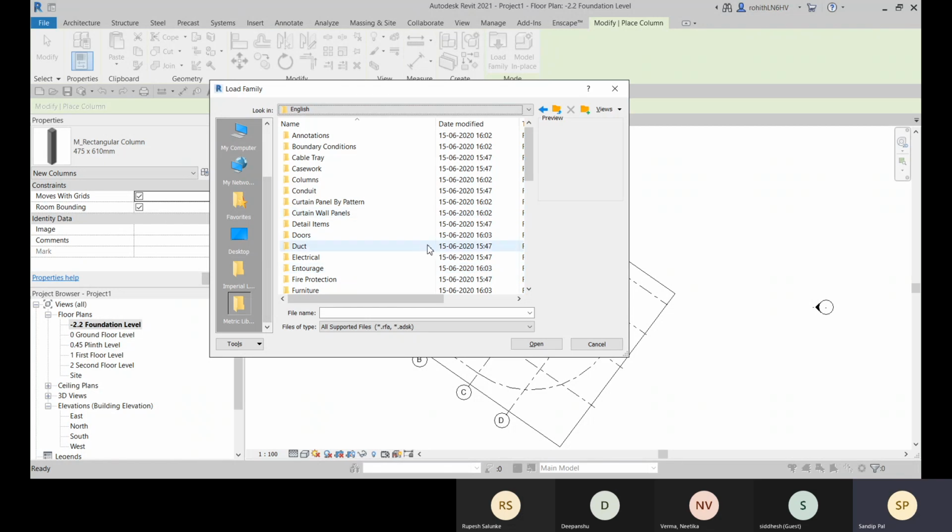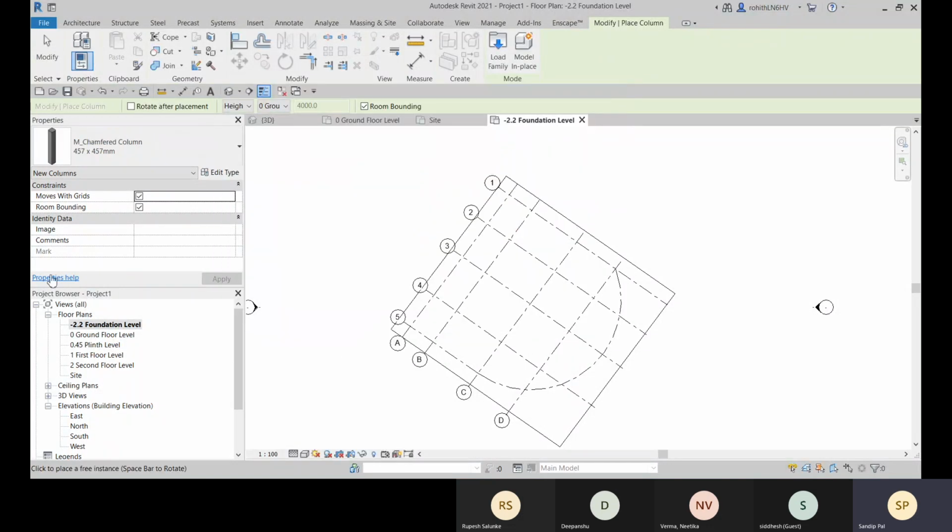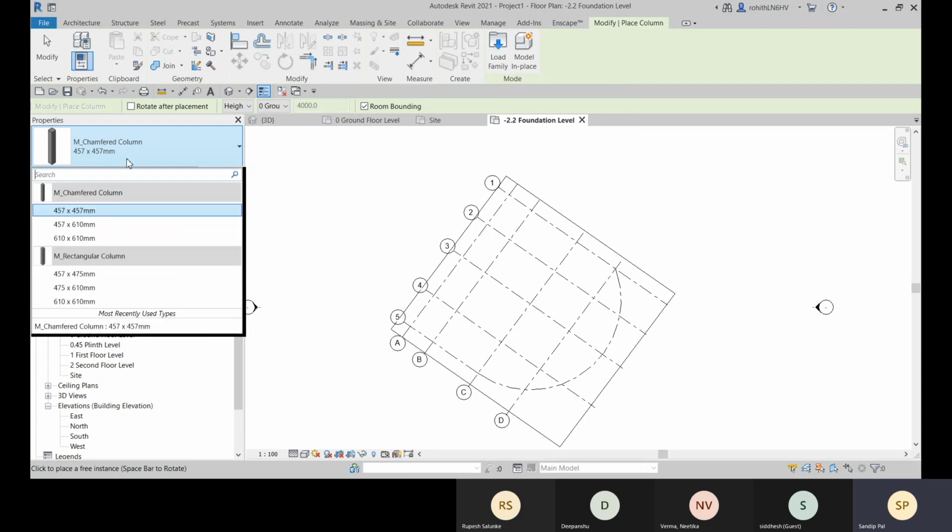Okay, so here we have this column option. Here let me choose this rectangular column. These columns are there. So I can choose this chamfered column. Click on open, and this chamfered column is loaded right now. Okay, and here also you can see some options are there.